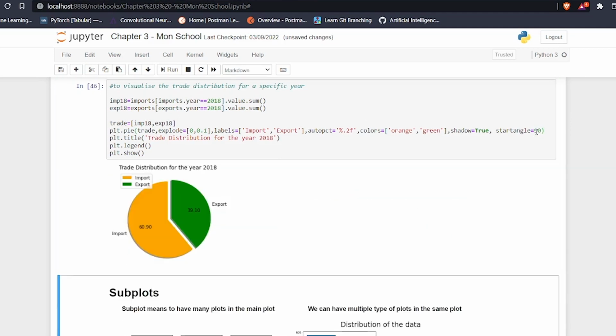So here I have kept it 90 degrees, so it is starting from here. It started from here and then it has plotted the graph. So that is exactly how we plot a pie chart, right? If you had multiple categories, you just have to append values in this list of trade, and you'd be able to plot it exactly. Hope you have understood pie chart.